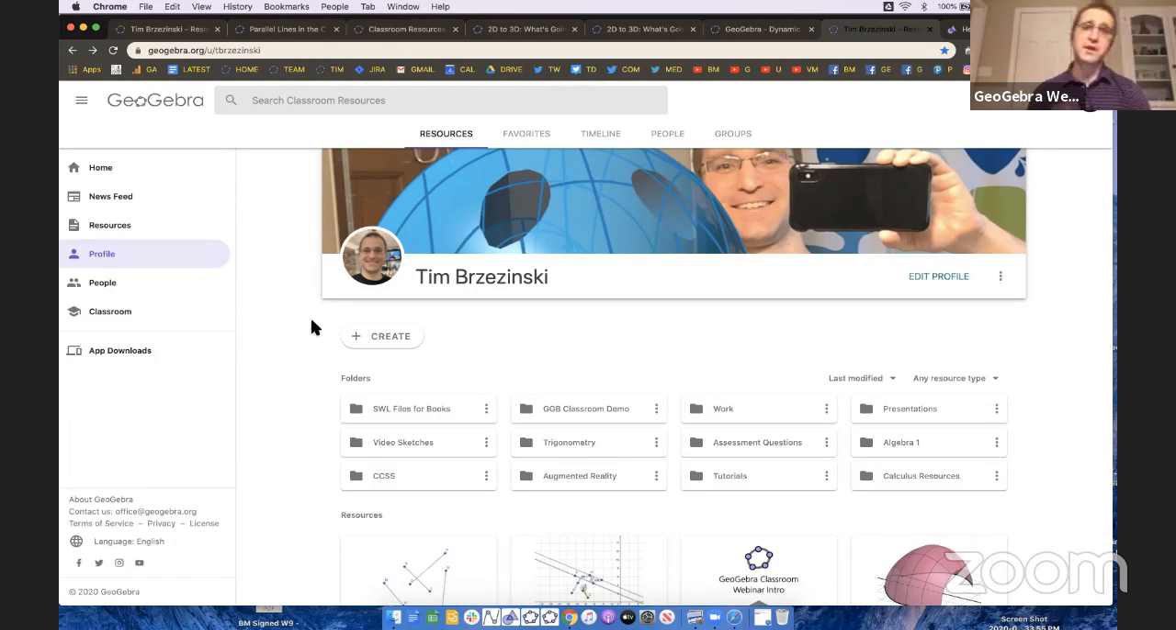For that, GeoGebra does have a privacy statement. They deal with that all the time with schools of education and ministries of education in Europe. So if that's the case in your district, send me an email, tim@geogebra.org, and I'll send it to the appropriate person who can give you the privacy statement. I just don't remember the address off the top of my head, but if you send it to me, I'll get it to the right person.